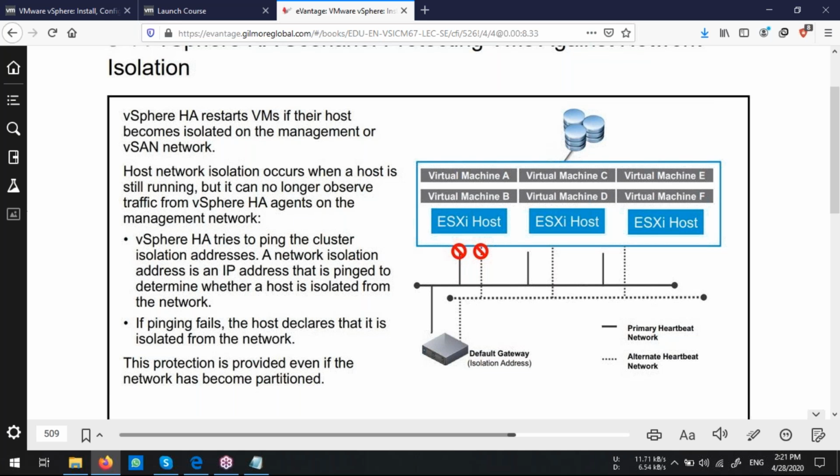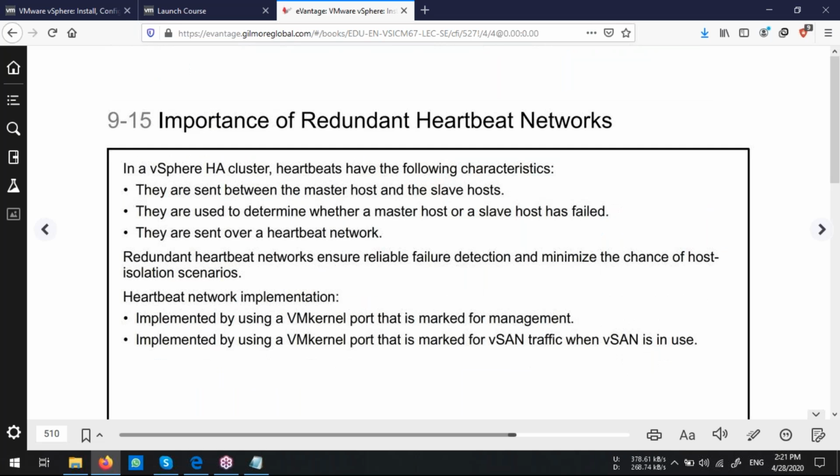Basically, in the vSphere HA scenario, we use a separate network for HA traffic, like heartbeat traffic. For the heartbeat traffic, you can use your management network, implement an alternative heartbeat network, or the vSAN network can also be used as a heartbeat network. Later we will discuss how to create a heartbeat network and which kind of network can be used to transmit the heartbeats. Now, the importance of a redundant heartbeat network.